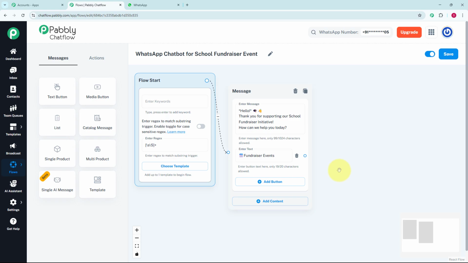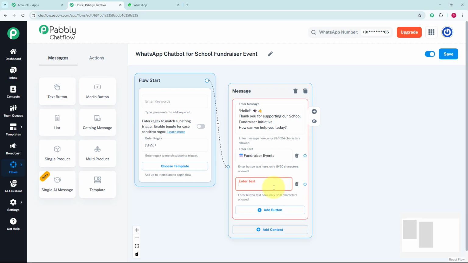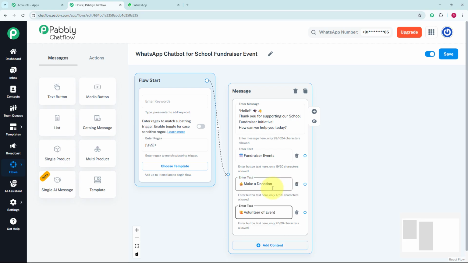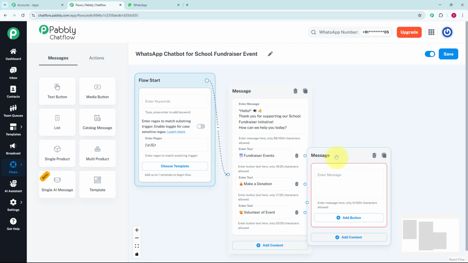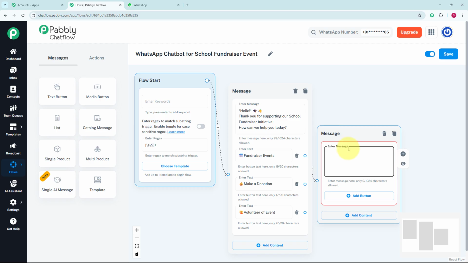Now I am going to add some more buttons in this message node. For that again we have to click on add button and enter the text of our another button. Here you can see I have created two more buttons, that is make a donation and volunteer of event. Now if the user selects fundraiser event, I am going to provide them details of upcoming fundraiser event in the form of a message. For that I have already told you that for entering a message we just have to drag and drop and select text plus button here. Now I am going to enter the upcoming events in this message node. Here you can see I have entered the details of the upcoming event.